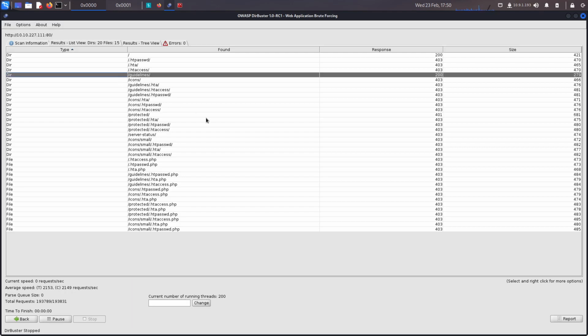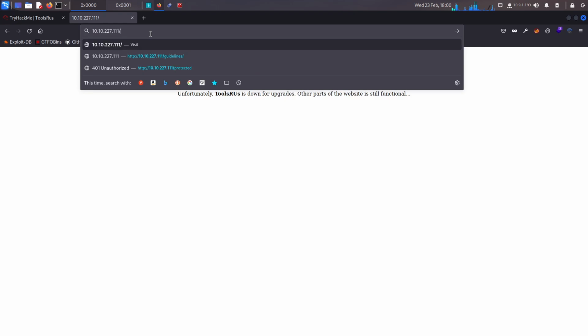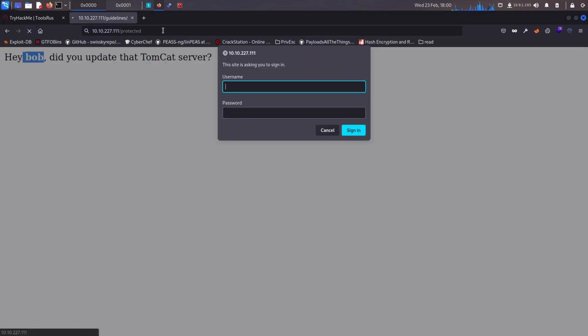First of all, let's visit guidelines. Now that we have 2 directories via the Dirbuster output, we can enumerate them in order. Here we have this message: Hey Bob, did you update the Tomcat server? So we have this possible username, which is Bob. At the second directory, which is protected, we have a basic authentication form, which asks us to provide a username and a password.